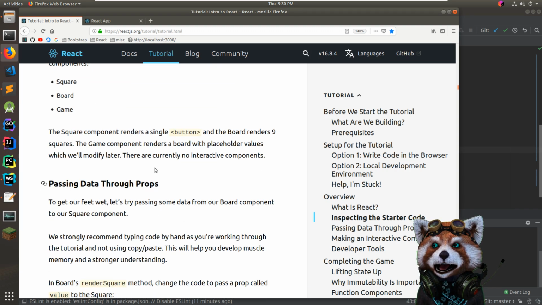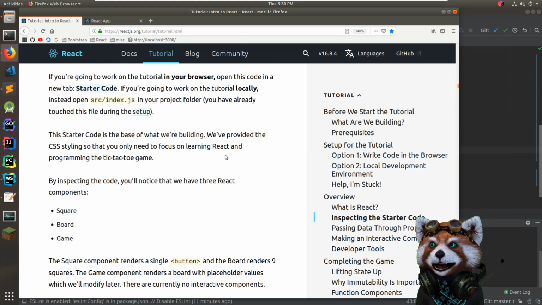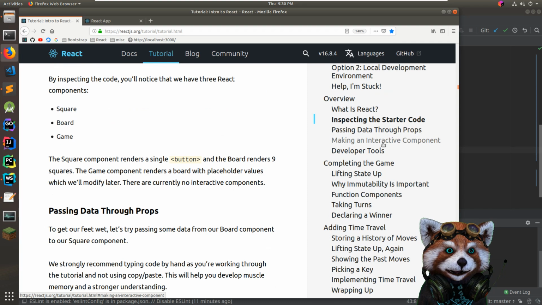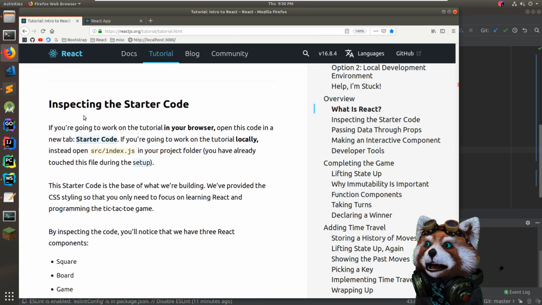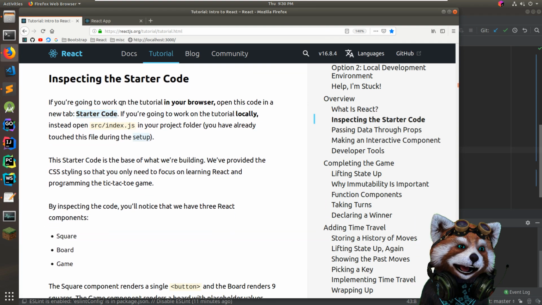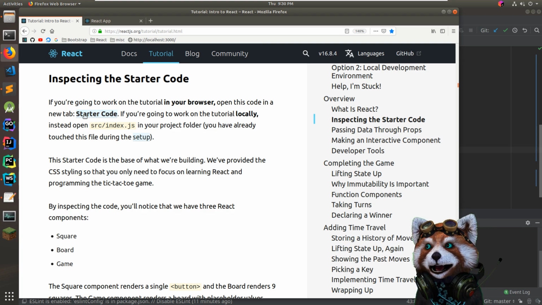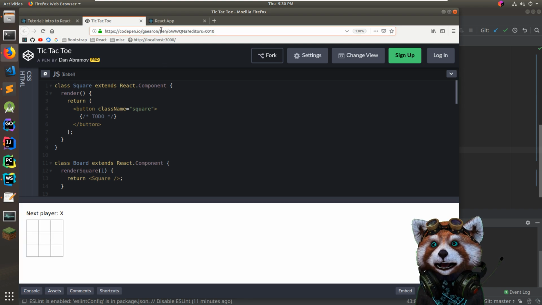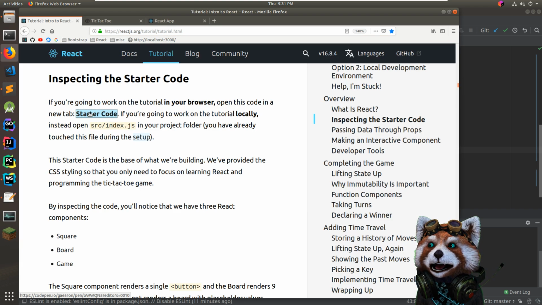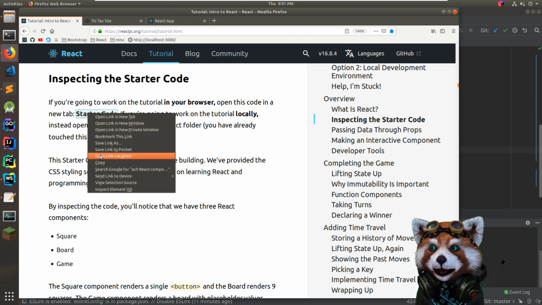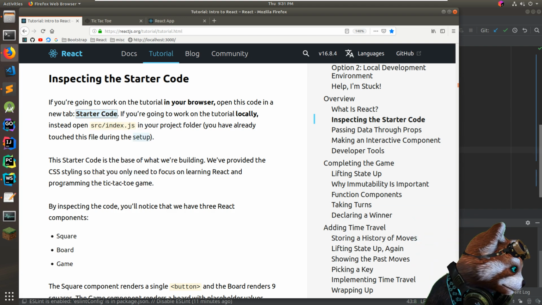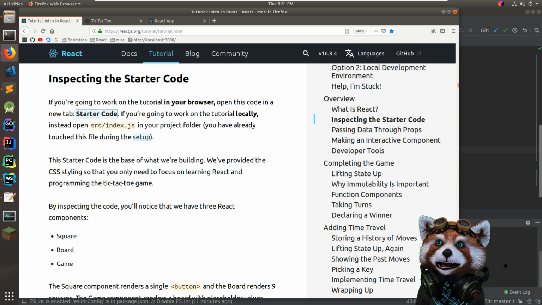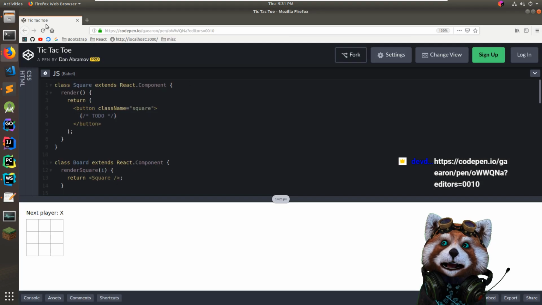Okay, yeah, we're going through here. Inspecting the starter code. If you're going to work on the tutorial in your browser, open this code, and that brings us back to the CodePen, codepen.io. I'm going to copy this link and post it here in the chat, just in case anybody wants to check it out. That's where you can go play with it in the browser.